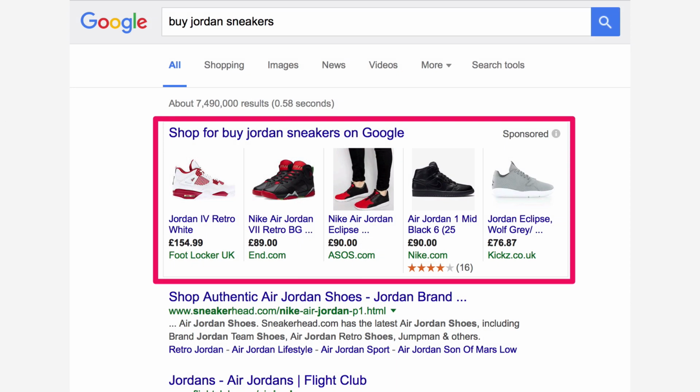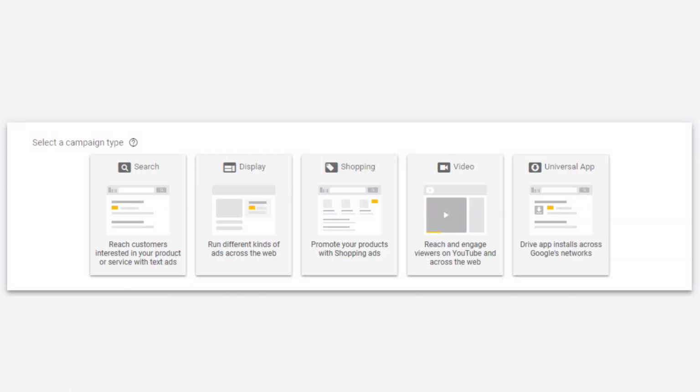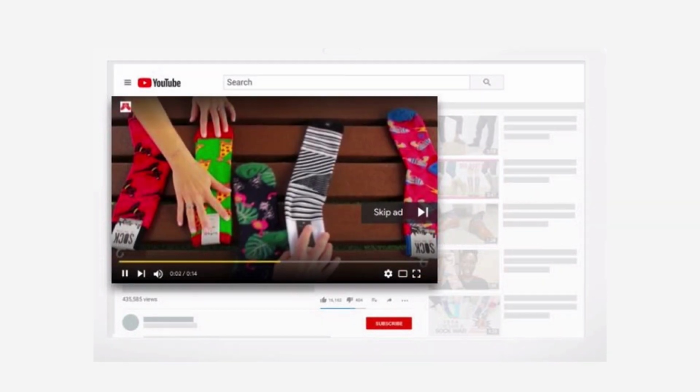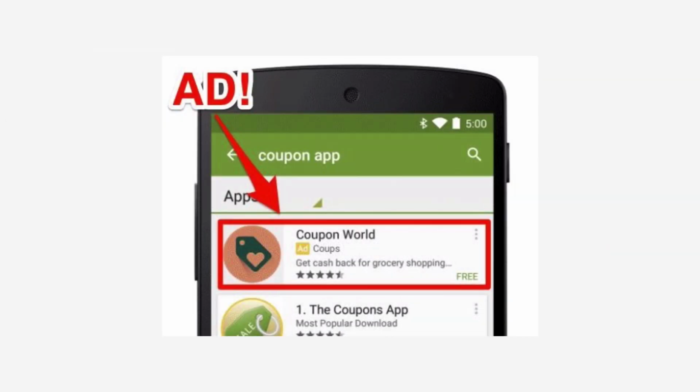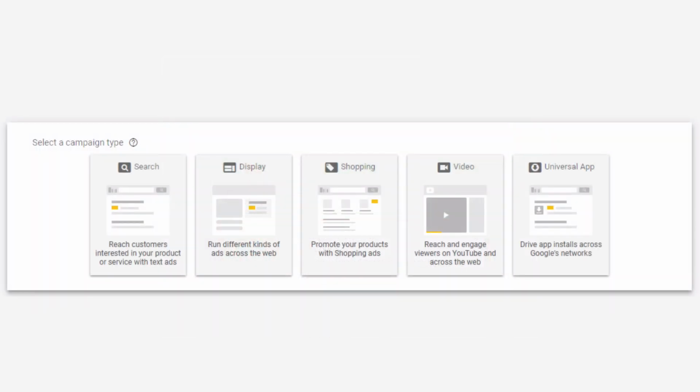Shopping ads are going to link to your product feed if you're an online retailer and allow you to sell your products directly using Google Shopping. Video is going to be displayed on YouTube, so YouTube videos, whether it's before the video itself, on the side, etc. And then universal app ads, which are going to allow you to advertise within apps themselves, so mobile apps. But for the most part, if you are a local service business, the most effective and easiest platform to use, or channel you could call it, is search. So that's what we're going to be talking about here.